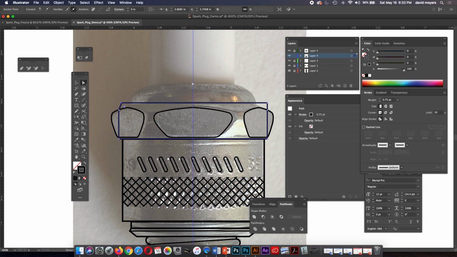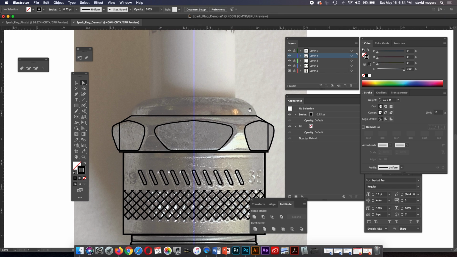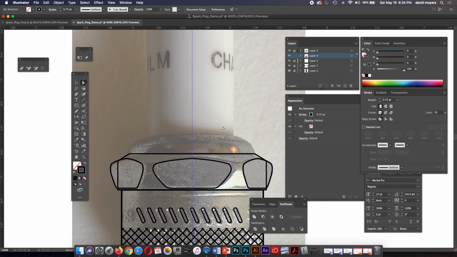let's go 1, 2, 3, 4, 5, 6, 7, 8. That's good. And then on this side, the same. 1, 2, 3, 4, 5, 6, 7, 8. Okay, good. All right, now we're getting close to getting finished.